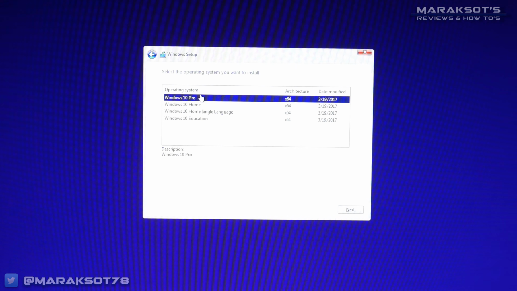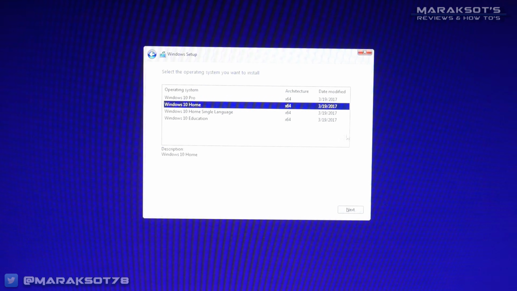Then this is where you select which version of Windows you'll be installing. I purchased Windows 10 Home because I feel that's all I really need. So now I will click Next.